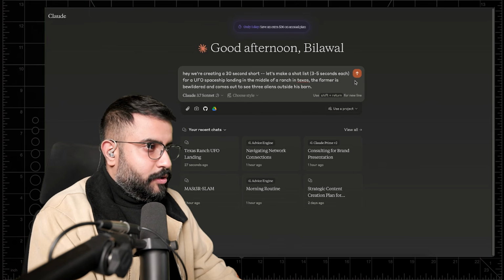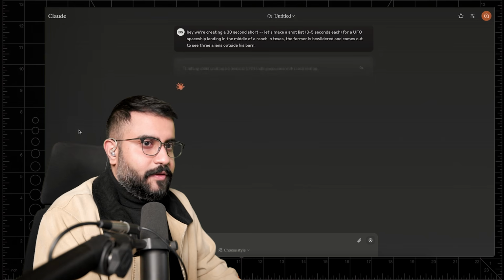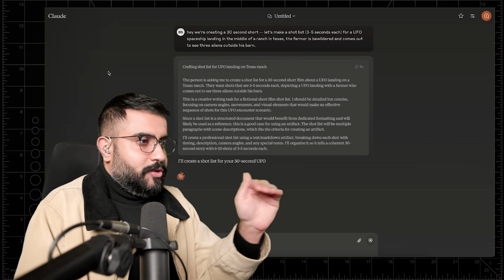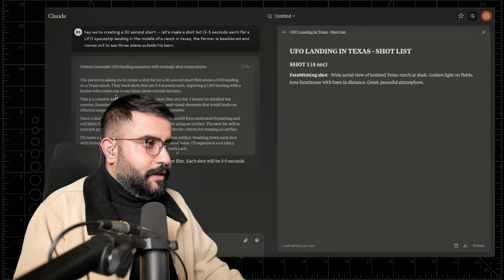Here I'm just going to turn on extended thinking because I want to use it for the thing I want to show you subsequently. So here you can see it going through its internal chain of thought, and it's going to create this nice little shot list.